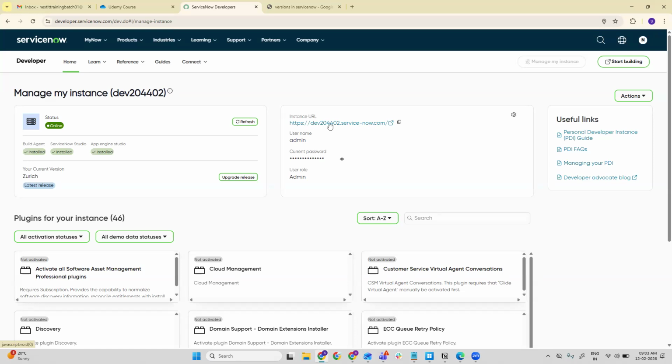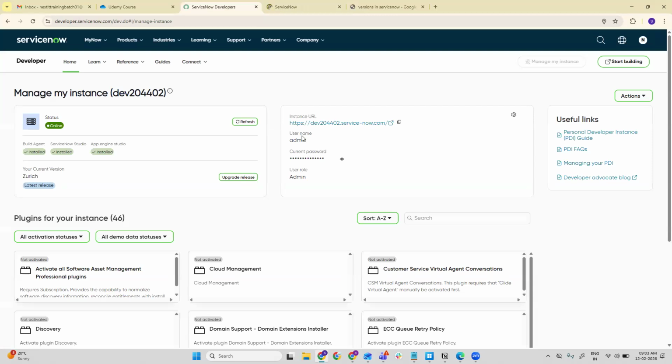This is the URL I have to use to log into my personal developer instance. Just click on this icon, and you will see ServiceNow has provided you admin credentials, right? Similarly, when ServiceNow provides instances to an actual company, they will provide this kind of credentials only, an admin credential and its password. The first person who logs in will log in as an admin with the password given by ServiceNow, and then he will create user accounts for the rest of the folks as well.